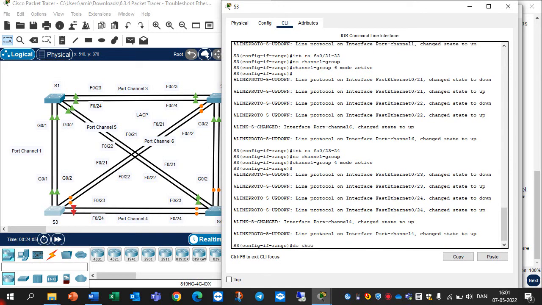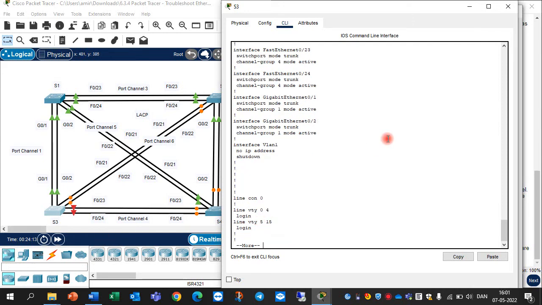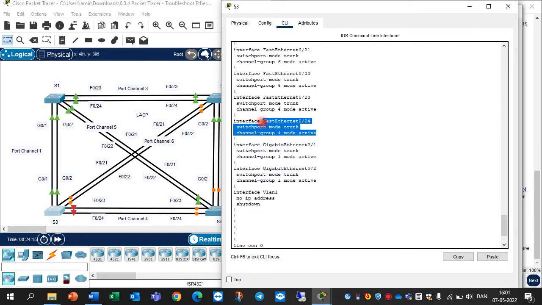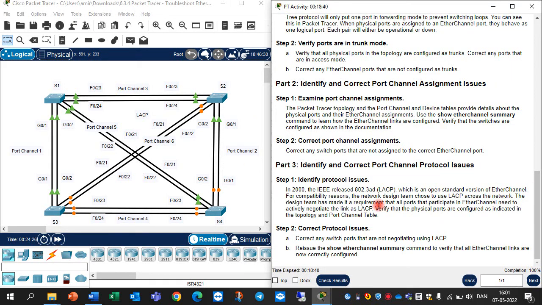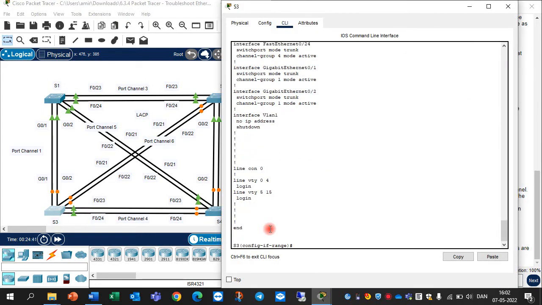And to show running config, you can see you have configured it in active mode here. Okay, for example 23 and 24 we have configured in group 4, and also they are active, you can see here. Yes, and it's correct. Any switch ports that are not negotiating using LACP behavior, and also reissue the show etherchannel summary.